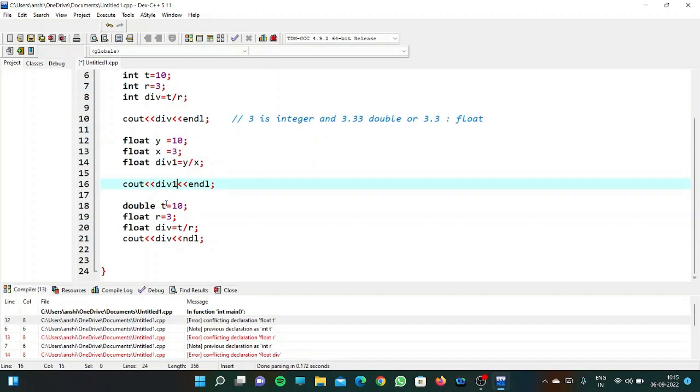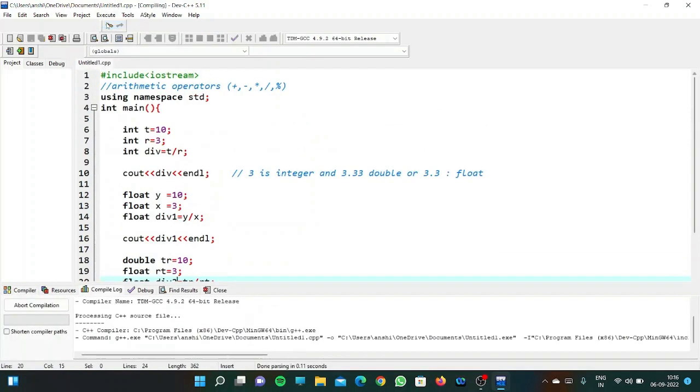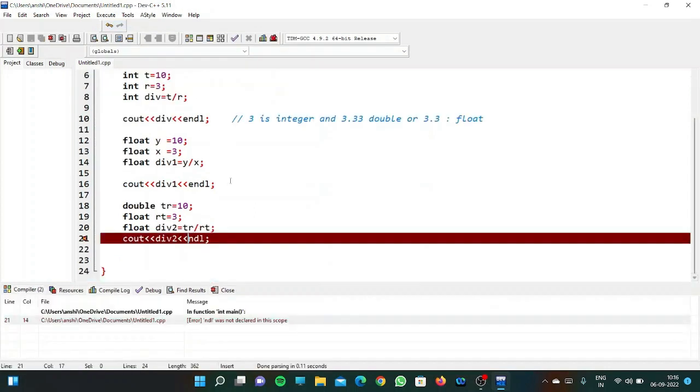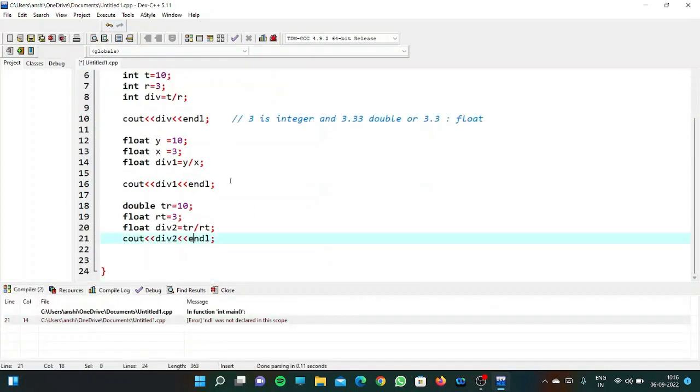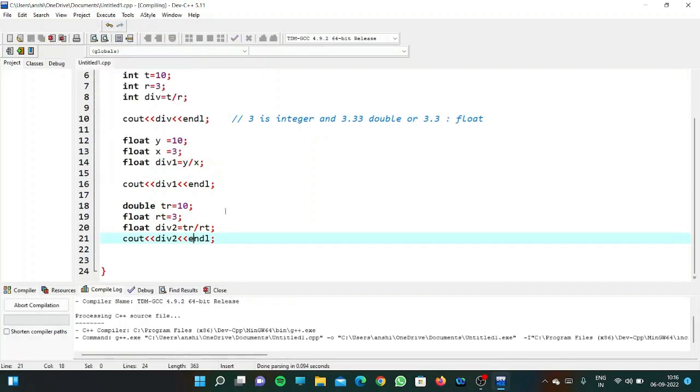Now again change this to tr, change this to, let's suppose, name it as rt, tr, and rt. Let's name this div as div 3, div 2, and this also as div 2. So now I think, yeah, everything should work fine. It's not. Okay, E is missing here. Again, let's compile.